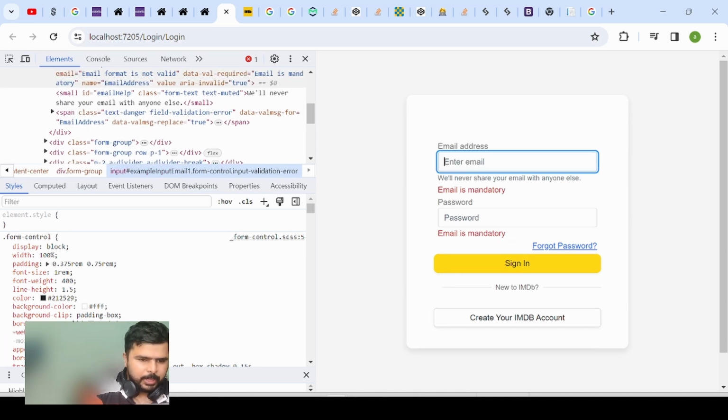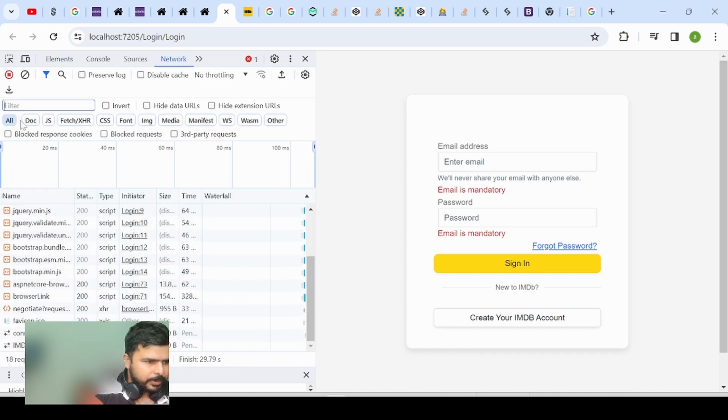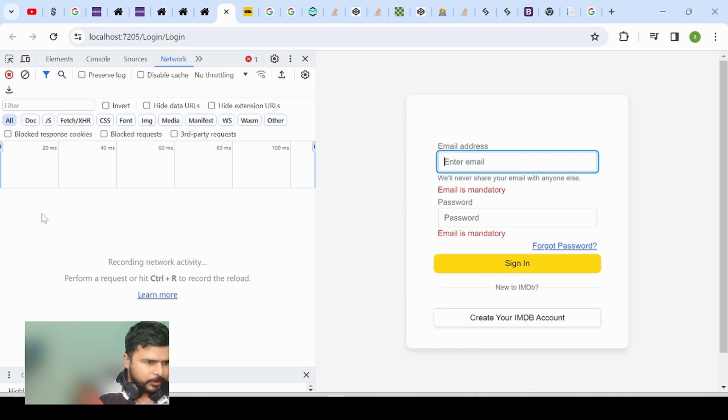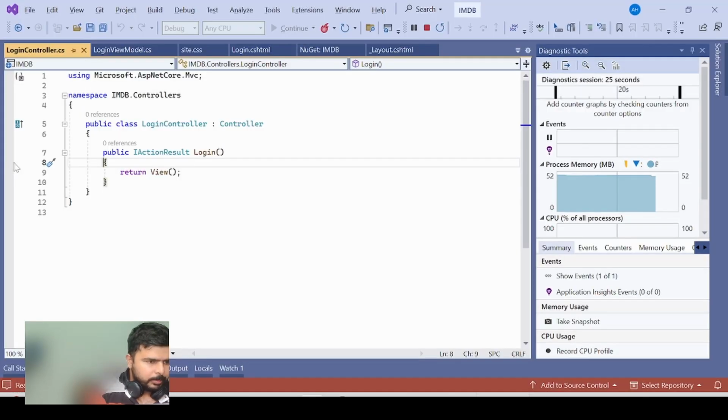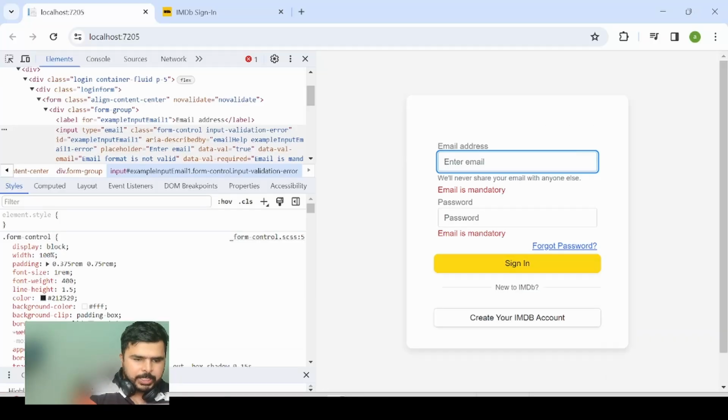When I don't put any values here and directly click the sign in button, it doesn't make a server call. You can see that here as well in the network component, there are no server calls. Let me clear this. When I click sign in, there is no server call happening. Let me put a debugger in the controller to show you that it is not making any server calls. You can see it is not getting hit here. So this is the advantage of client side validation. It doesn't make actual server calls, it is validated on the client side itself, and the user also gets notified what wrong he is making, and he can correct himself.